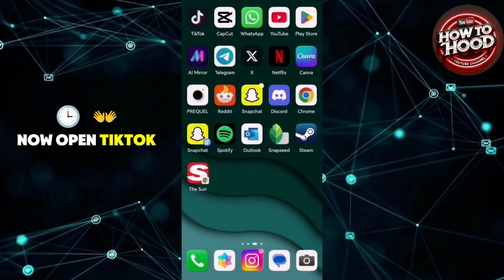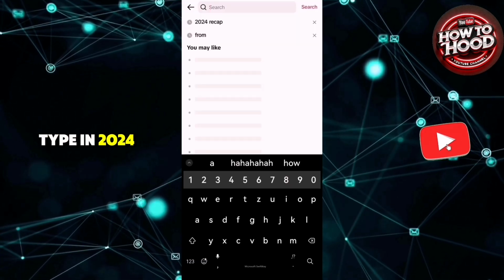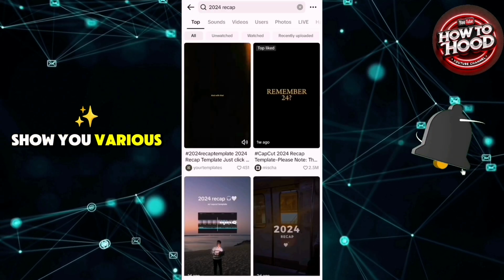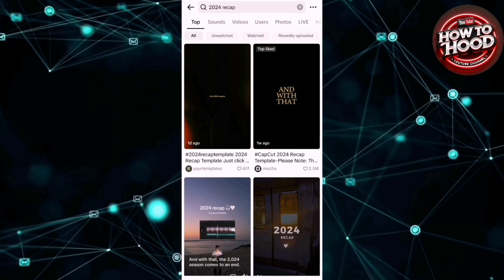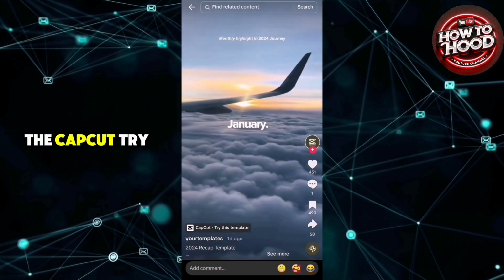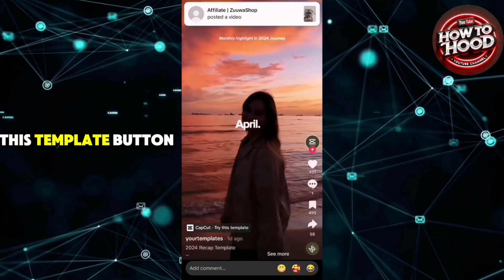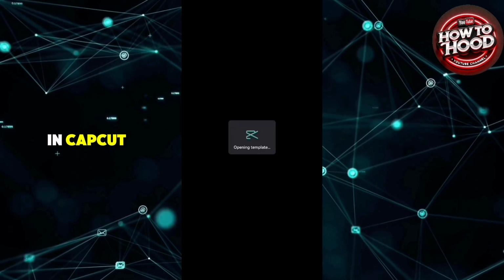Now open TikTok and go to the search bar. Type in 2024 recap. This will show you various videos using the 2024 recap template. Select a video with the desired recap style and look for the CapCut Try this template button. Tap it, then select Use Template in CapCut.